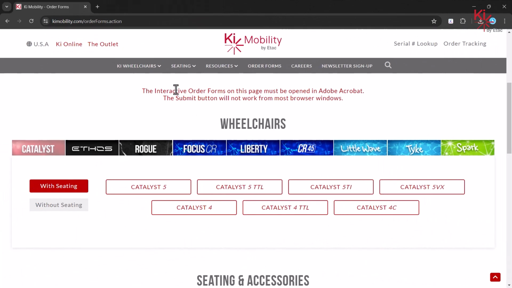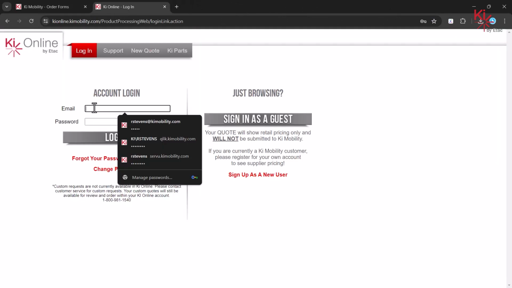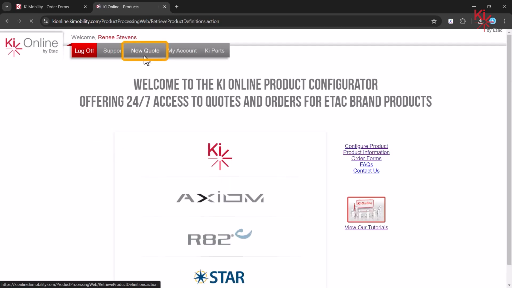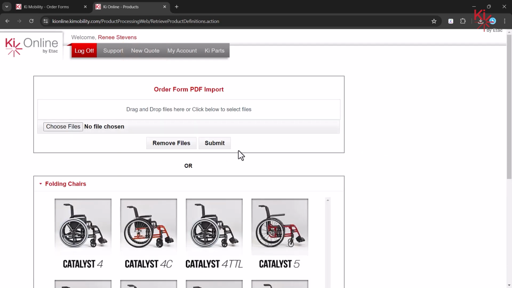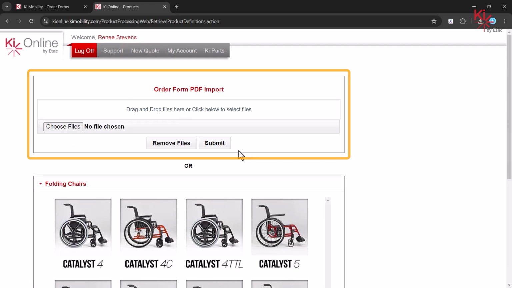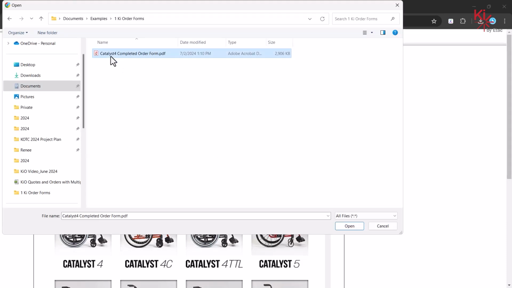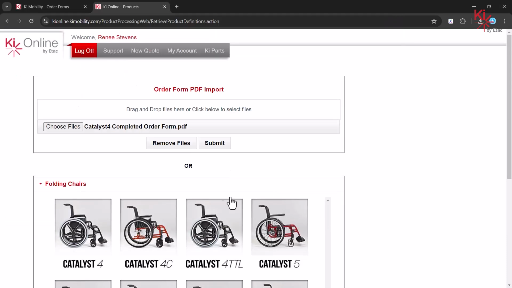To begin your new quote, click on Key Online and log in. Enter your email and password and click on Log In. If you're a first-time user, click here to sign up. Click on New Quote. The first listed option is the order form PDF import. Click Choose Files and select the completed order form you wish to use. Then click on Submit.